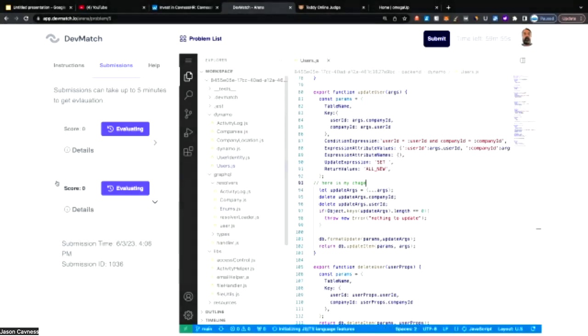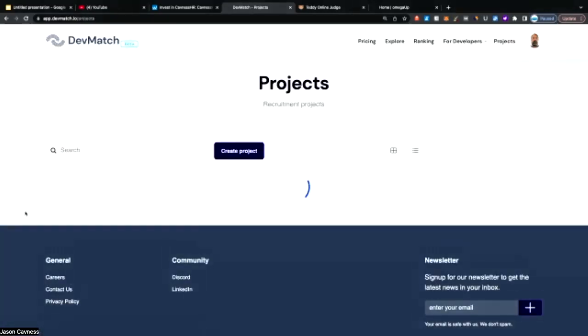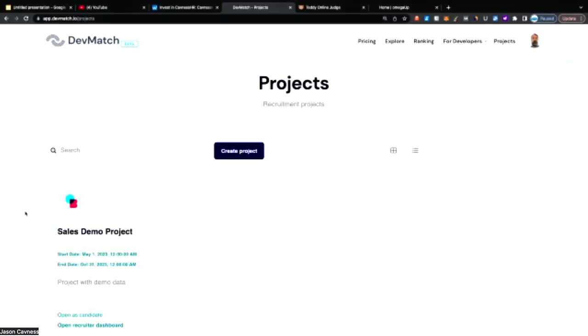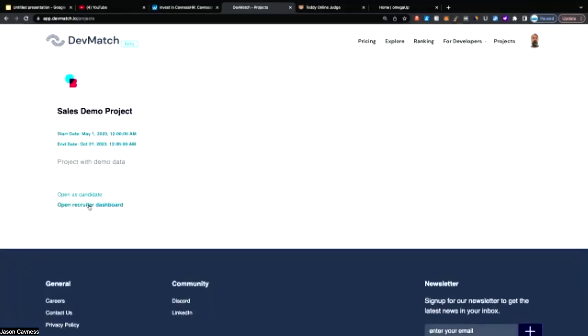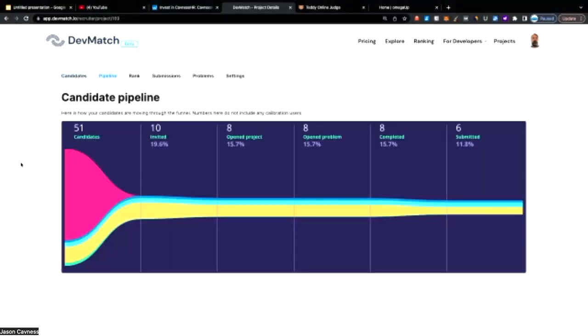From the assessments you've done so far, what percentage of people have actually passed the assessments? That depends on the assessment. So let me give you an example. So now I'm going to go back to the recruiter dashboard. Let's say that you sent out your assessment to 100 candidates or so, and now you're back, you want to see how they did, and you look at the pipeline, and the pipeline tells you, okay, so I had 51 candidates that I sent this out to.